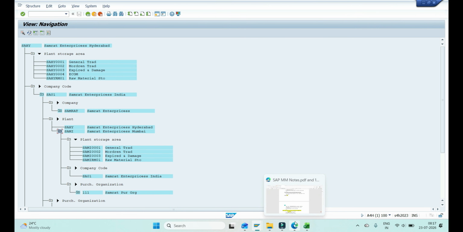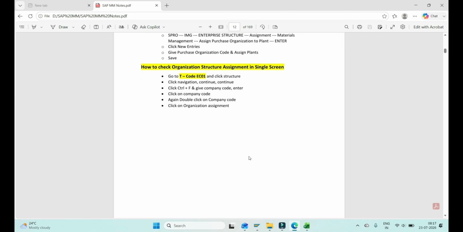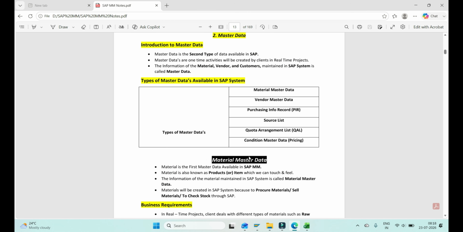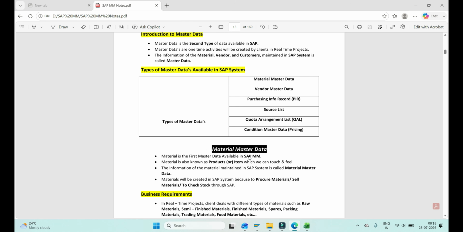And in the next video, I'm going to explain master data. We have different master data. You can see in the notes: material master data, vendor master data, purchase info record, source list, quota arrangement list, conditional master data. I am going to explain everything. We will start with material master data, then we will go to vendor master, then after that, as per our requirement, we will do the rest. You can do it serial wise or else as you wish. It is not a matter.